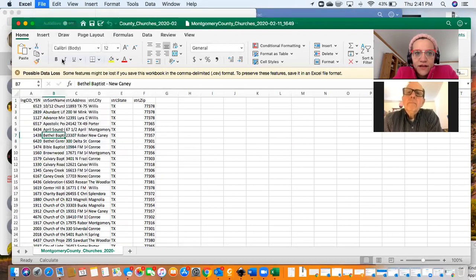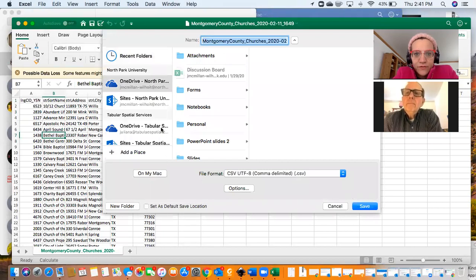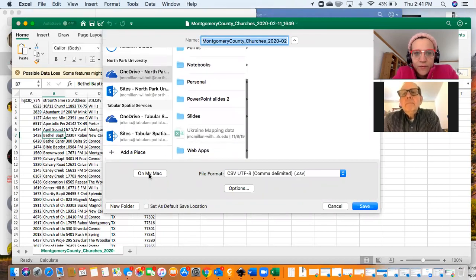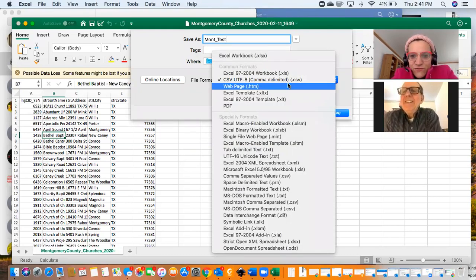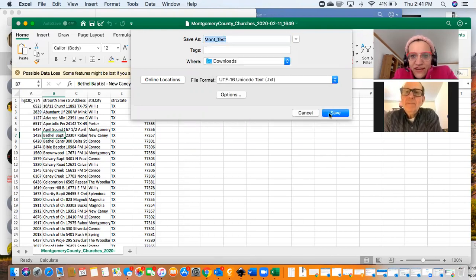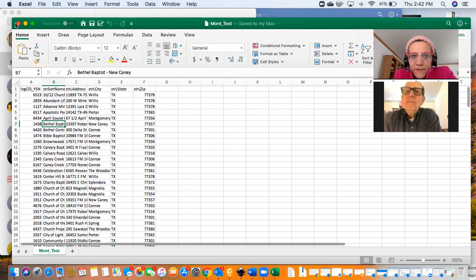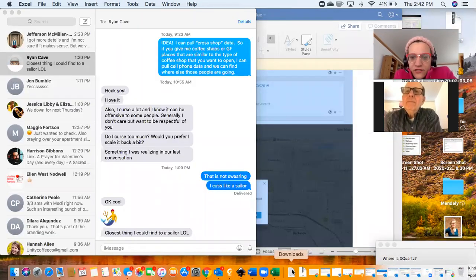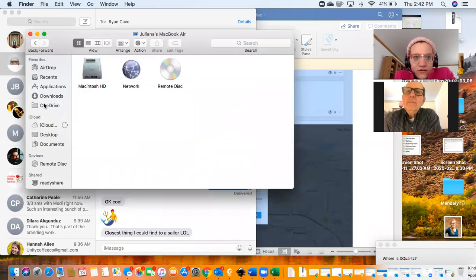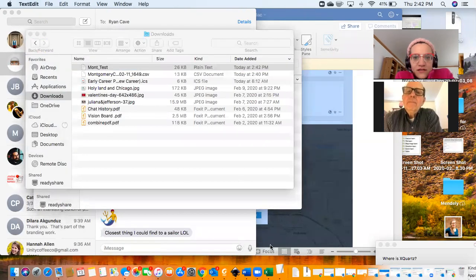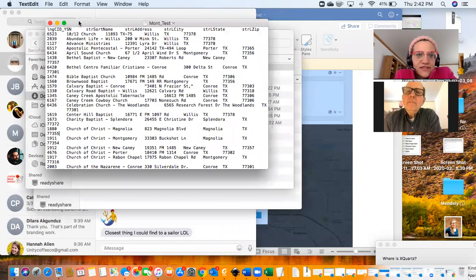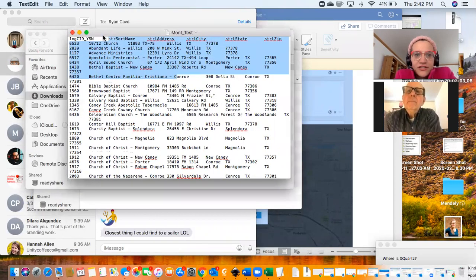what I've always done is I've gone File, Save As. I've never done this on a Mac before. And as I hope I'm communicating, I don't know how to use a Mac. So I'm just going to call this the Montgomery test. And we're saving this as a text file. And the reason why is so that we can open it up here. Let me go to where I saved it. Oh, I saved it as tab delimited. Okay, 1 second. Oh, actually, that should work.